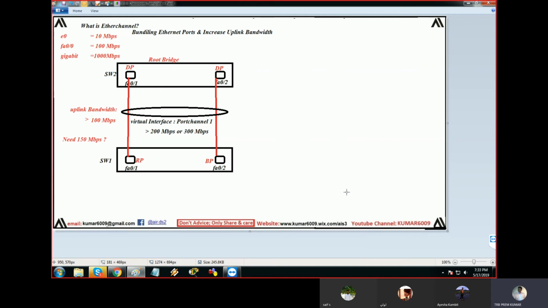So what will Ether channel do? Ether channel will bundle the ports and increase the bandwidth like 200 Mbps, 300 Mbps. When it bundles, it creates one virtual interface called port channel 1. So this port channel 1 is used. When you go and see the port channel 1 bandwidth, it will be 200 Mbps or 300 Mbps, according to how many cables you connect.